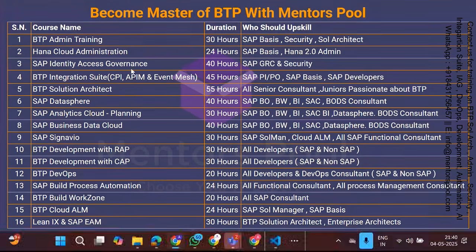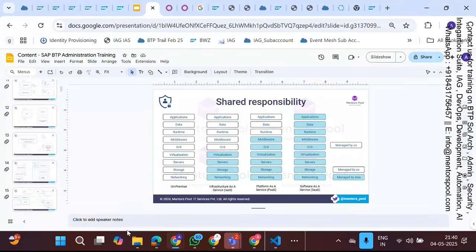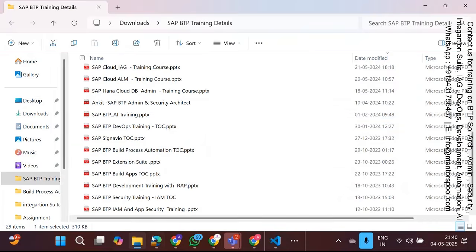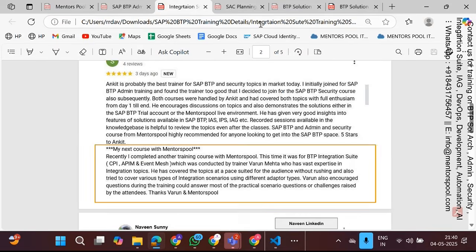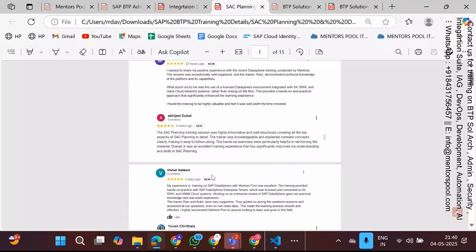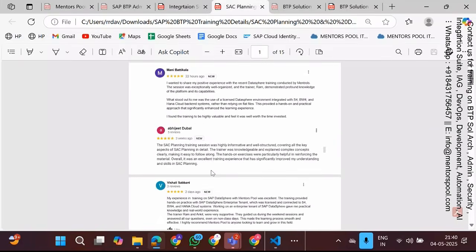Now these reviews that you see, they're not all my reviews. Mine are only those which are admin and security reviews. These reviews are for Varun. These reviews are for Ram, for SAC planning, Datasphere, HANA Cloud, BDC. These are all for Ram.